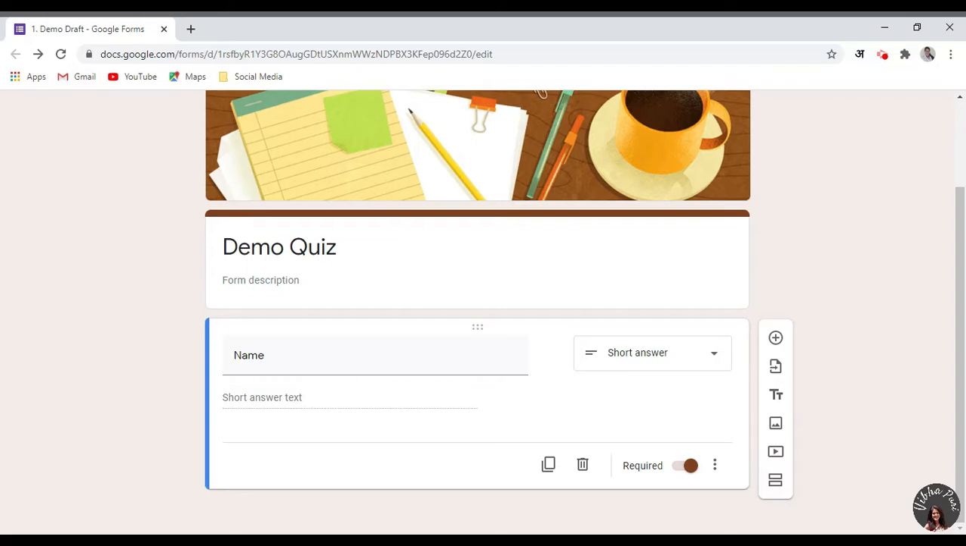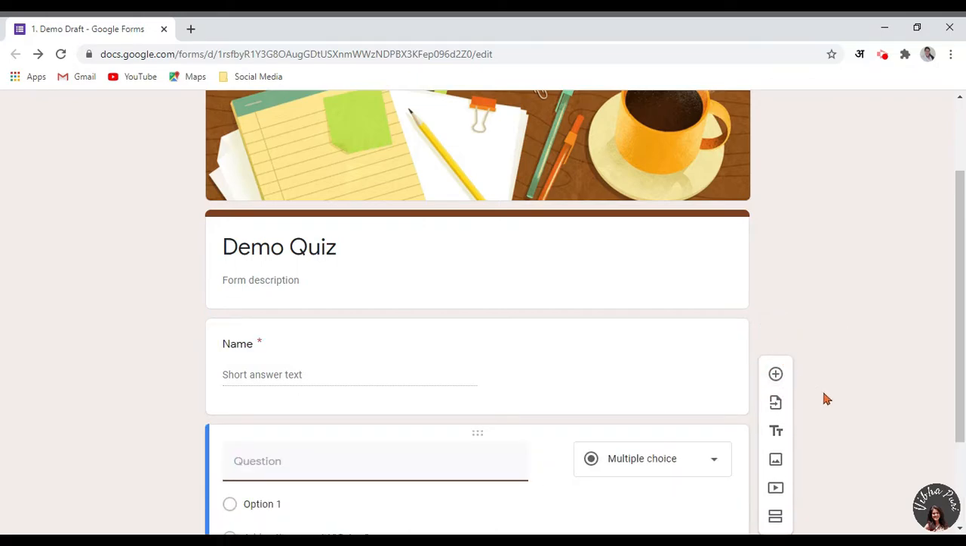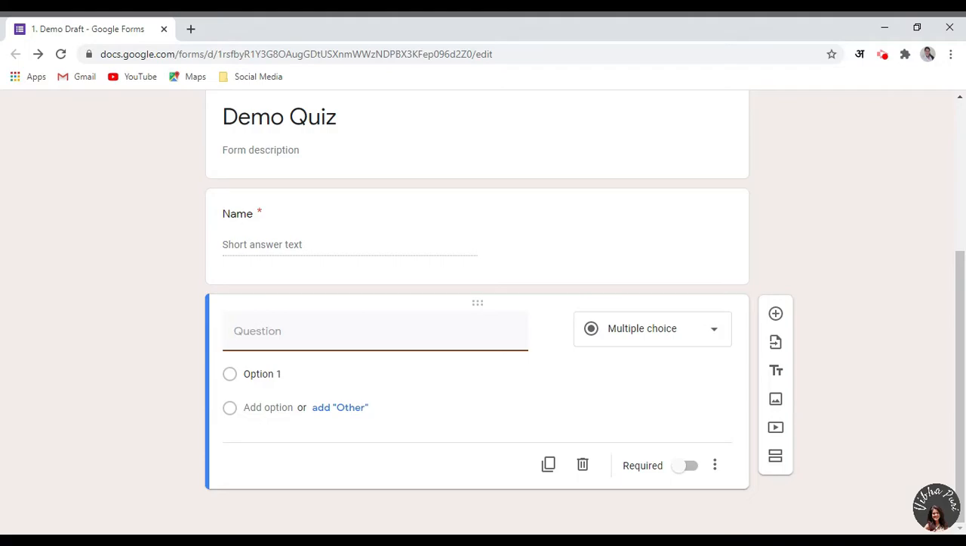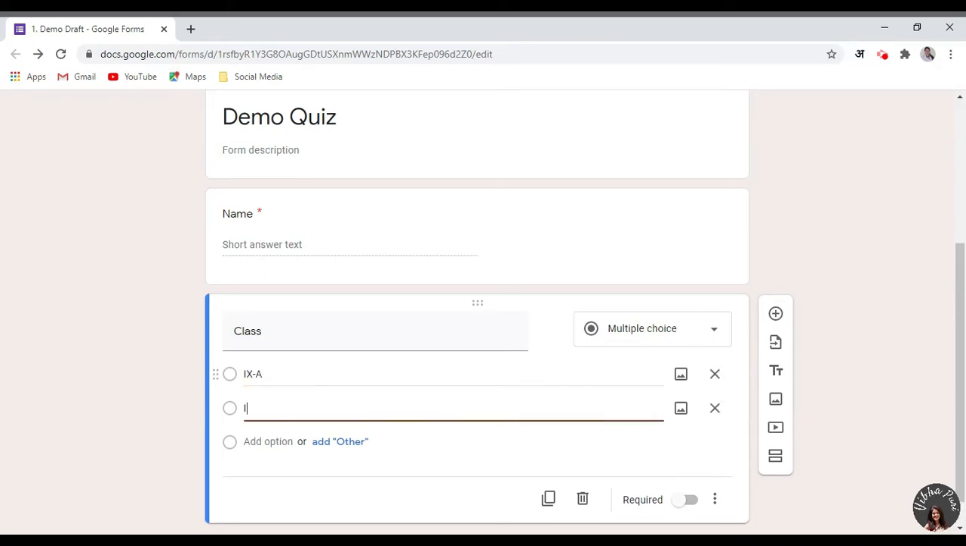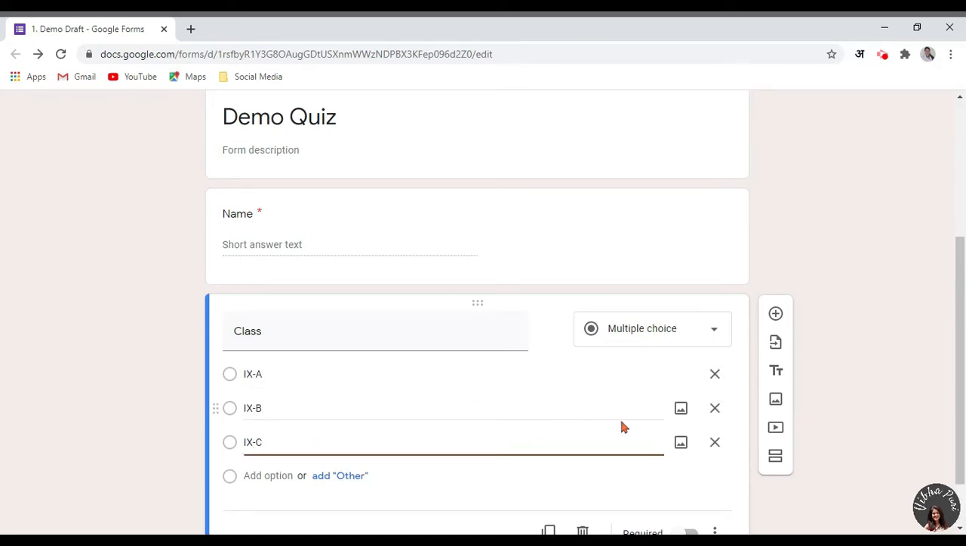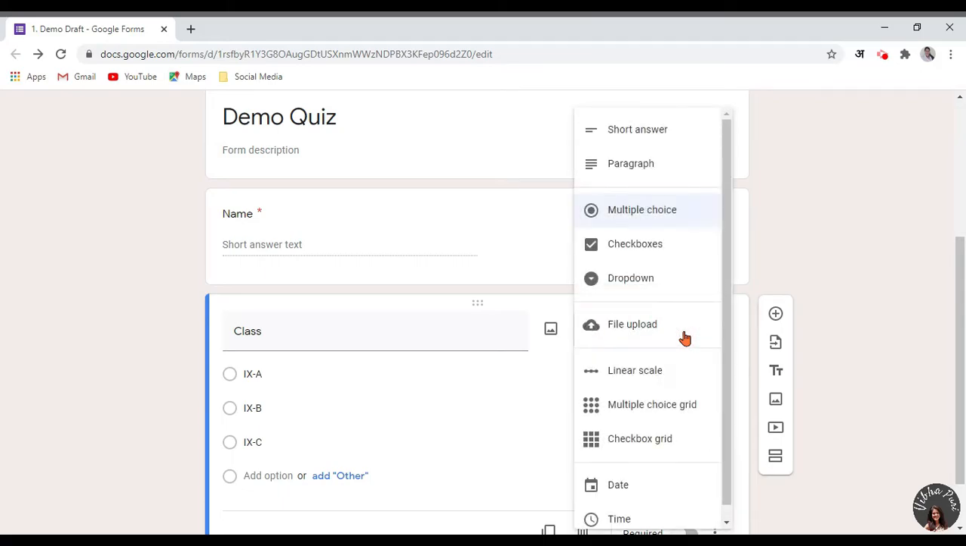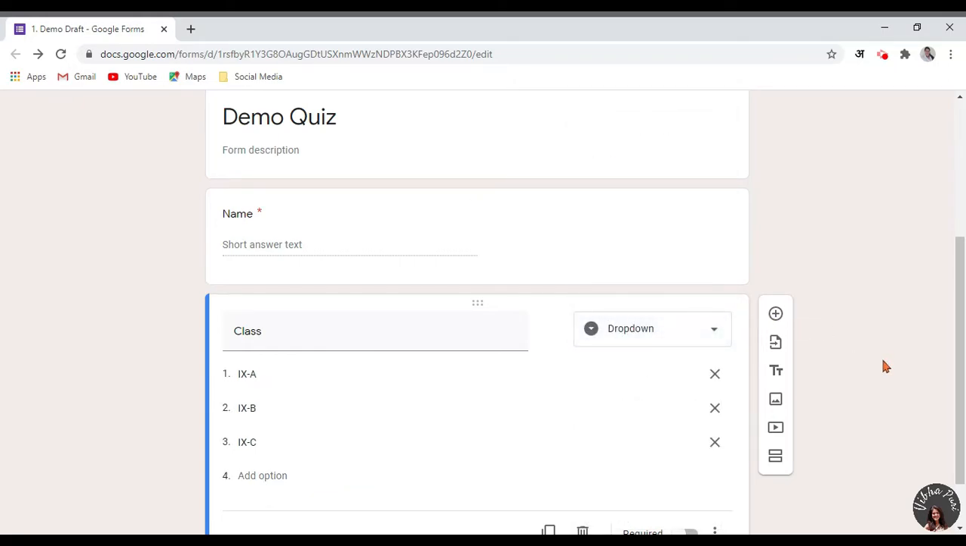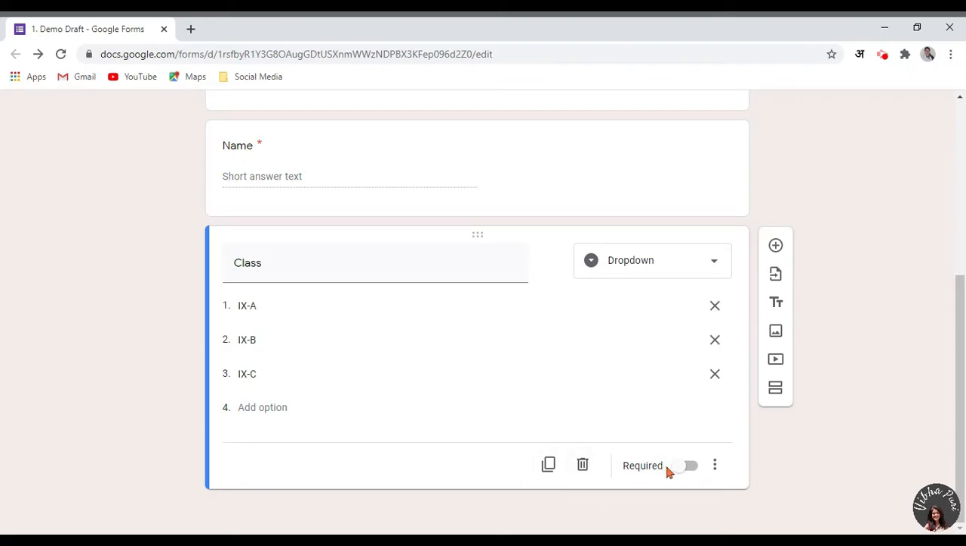I'm going to add in another question. Looking at this white colored panel on the right hand side, the very first option here is a plus sign, which means add question. Clicking here, I get another question. I'll ask the class of the student here. I have added in three options right here. Coming to this, I'll be selecting a drop-down type of question here. I'll show you what exactly it means. I have the same options right here. I'll make this also a compulsory question.